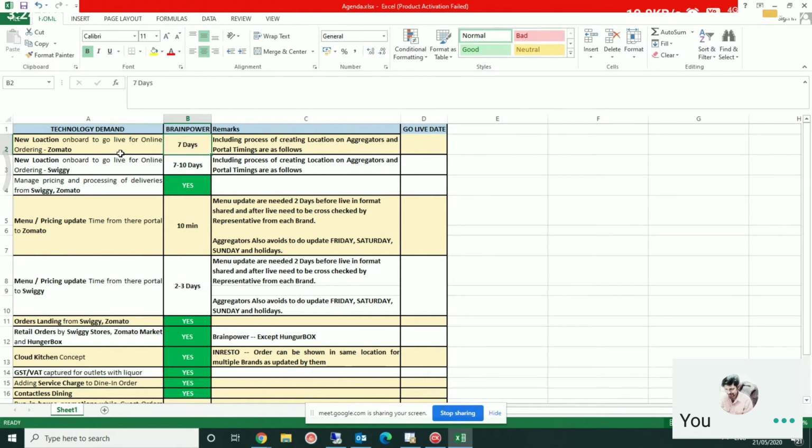Okay. So when we say 7 to 10 days, that means we initiate the request, then we update you that the link is ready and the order button is also ready by Zomato and Swiggy. Then after that, how many days will you take? 2 days. Once the integration mapping is done, they ask us to push the menu.